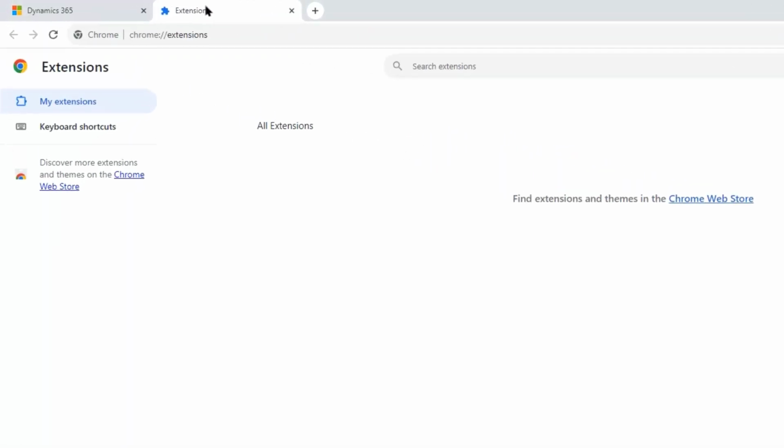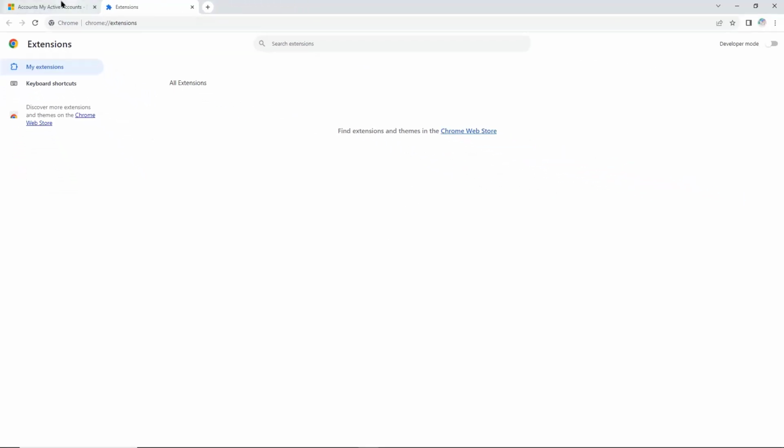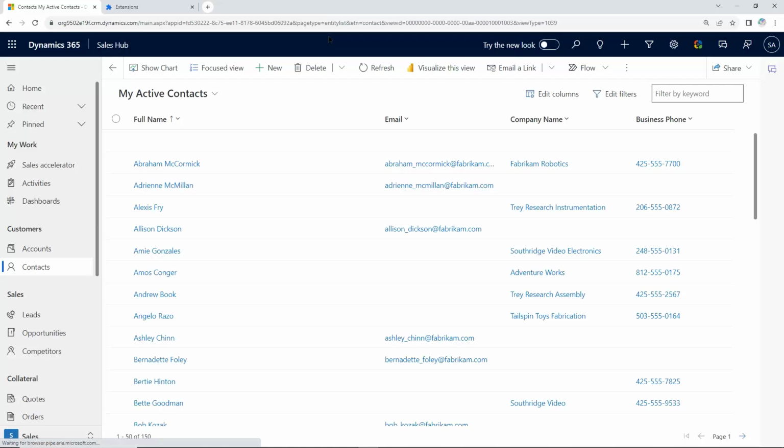Now if I click on the extensions in Chrome in this case, no extensions, and VisualSP is working just fine without the need of browser extensions.